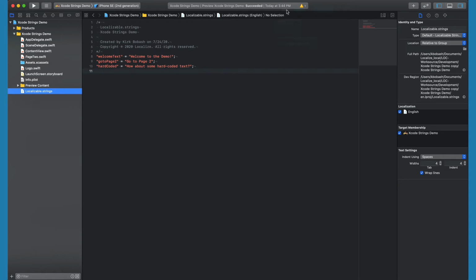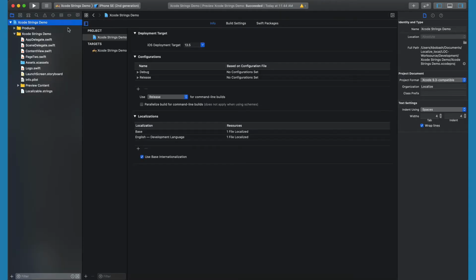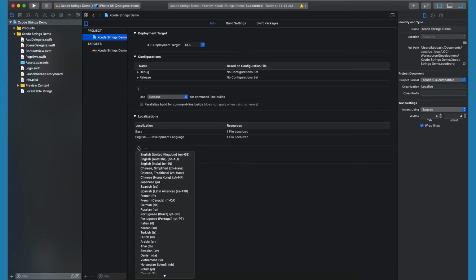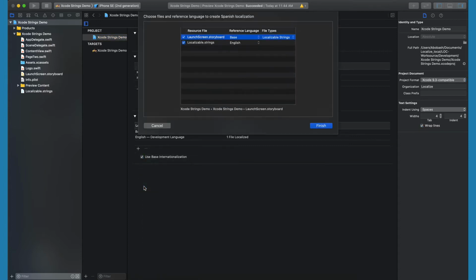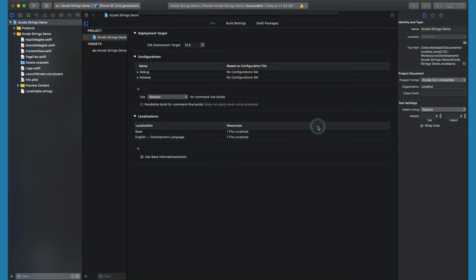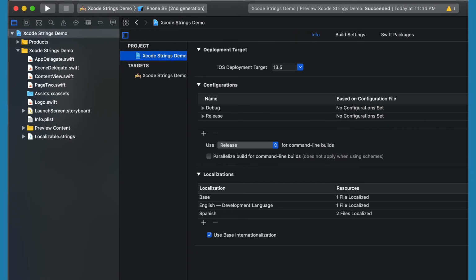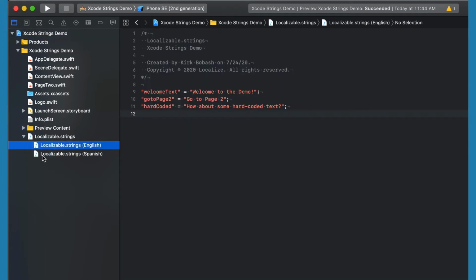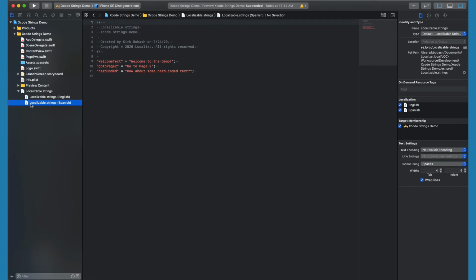Click on the project name in the Project Navigator. Then click on the project name in the Project Editor. Click on the plus sign in the Localization section. Find your language in the list and select it. Then click Finish. You'll see in the Project Navigator that you now have multiple copies of the Localizable.strings file, one for each language. Next, we'll want to get our source language strings into Localize so that we can translate all of the phrases.